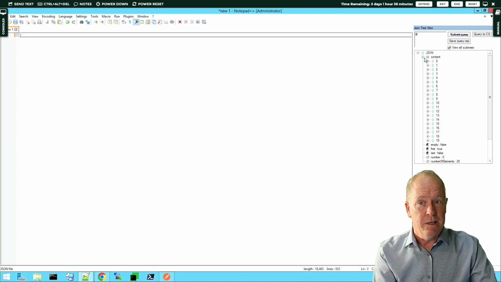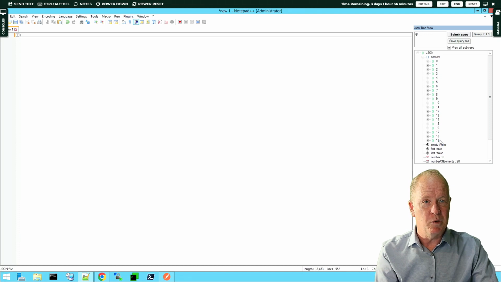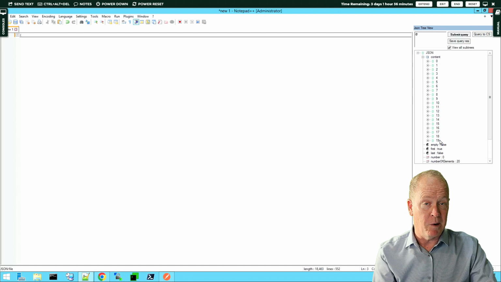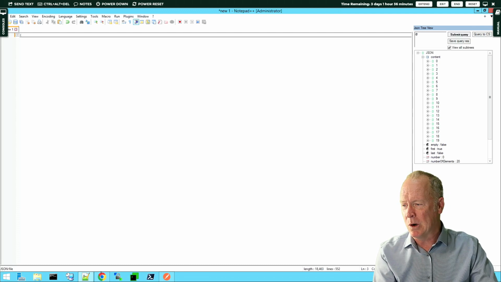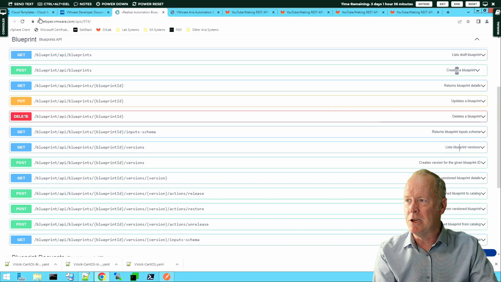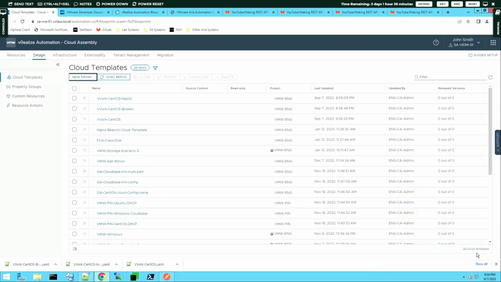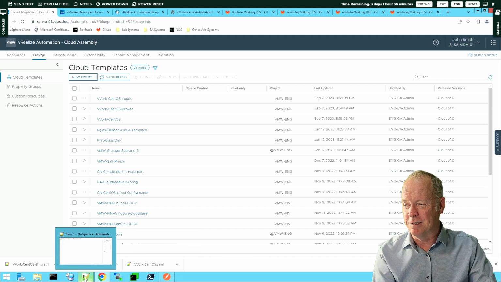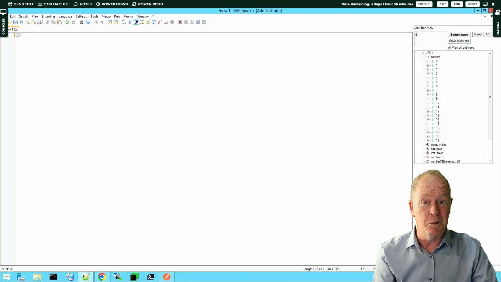This content array has 20 entries in it, 0 through 19. Each of these entries corresponds to one of the blueprints in my VRA server. Now, you'll notice here again that there are 20, but you'll recall over in vRealize Automation, we saw that my VRA server actually has 26 different blueprints. So you are quite possibly asking yourself right now, why don't I see all 26?